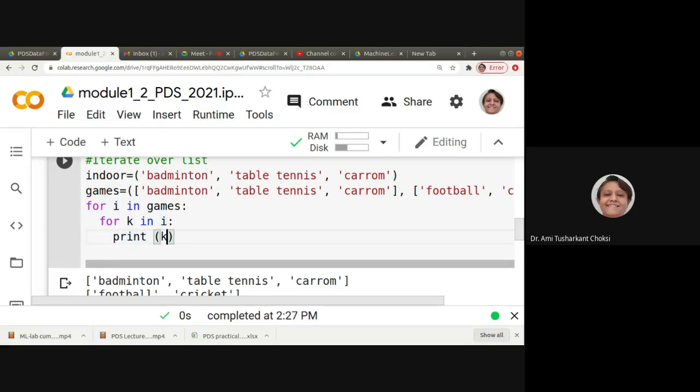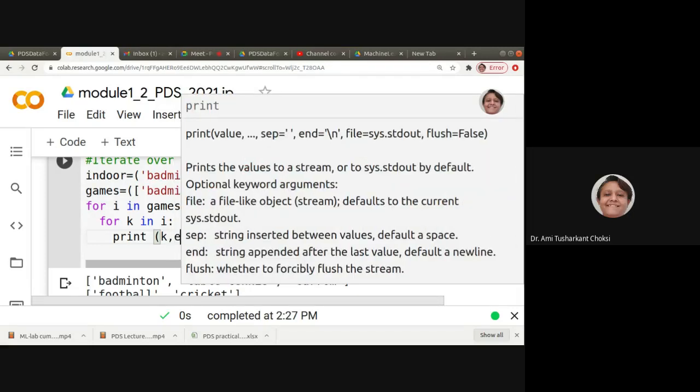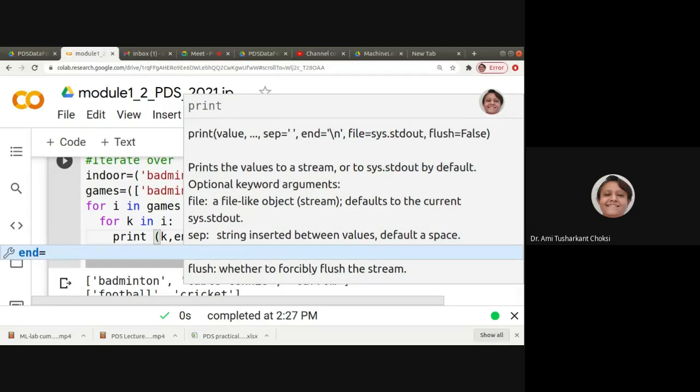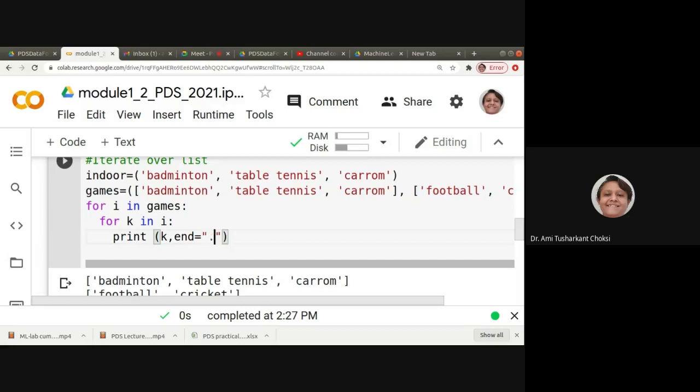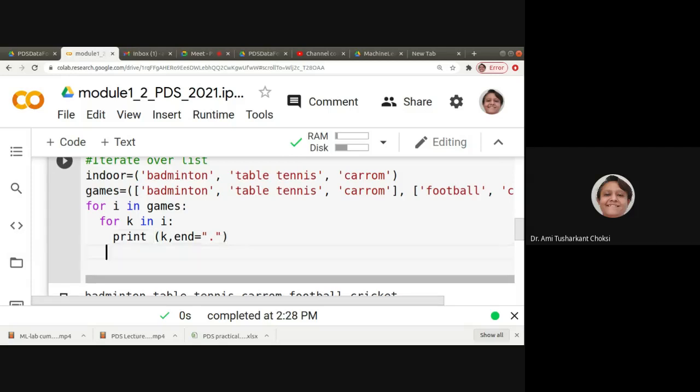So it will return the first list, but after that let me have it as end equal to a dot. So on one line we'll be able to see the output and we can differentiate it very easily. Let's see. It says badminton, table tennis, carom, football, cricket, everything is there. So how do we differentiate the first list and the second list? No need to worry. Let us have the print available here.